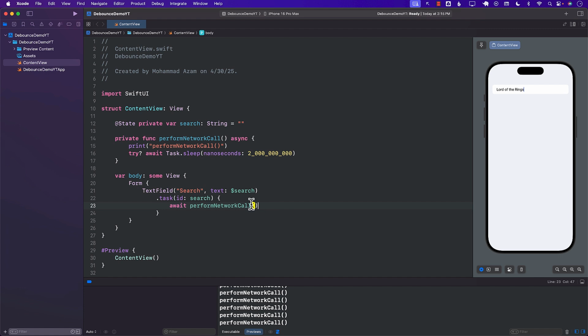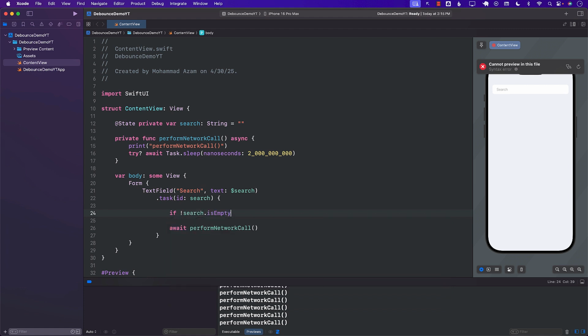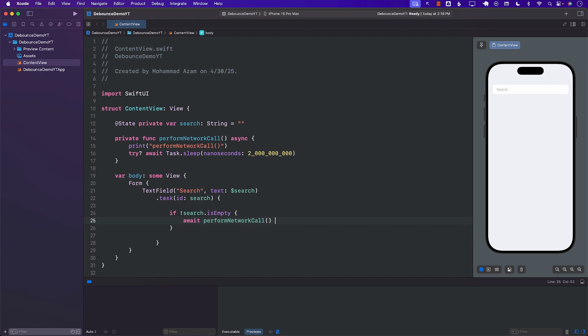All right. We also need to make sure that we don't call this if it is empty. So I can say search is empty. So if it's not empty, then we can perform the network call. So this is at least going to make sure that the initial call is not really made.